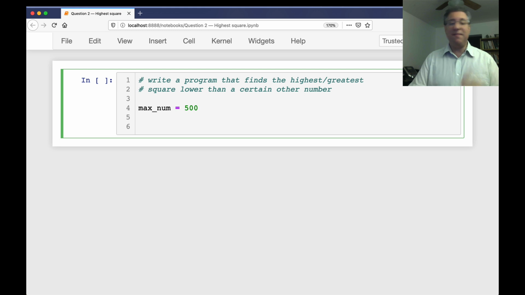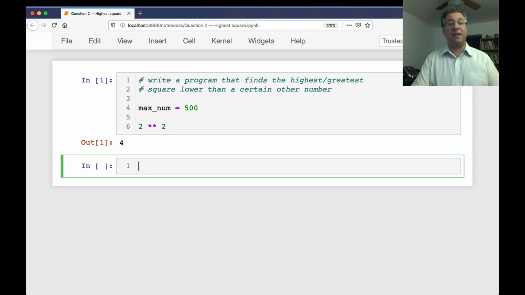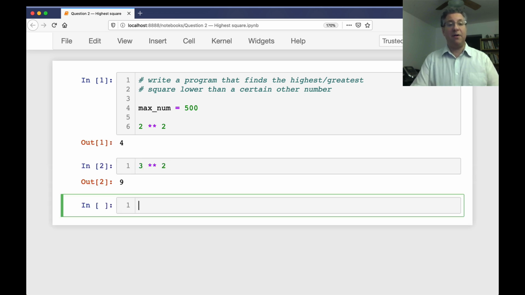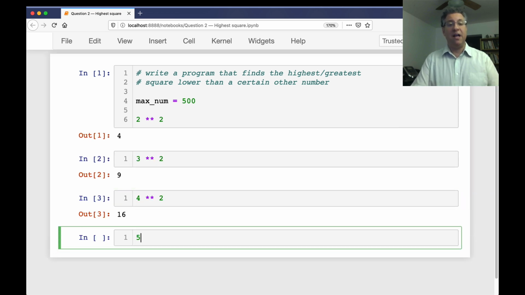Well, we can define max num to be 500. That's not such a big deal. How can I find squares in Python? Well, I can just take numbers and do it. I can say 2 to the second power. And notice that we have this exponentiation operator. So this means 2 to the second power, and 3 to the second power, and 4 to the second power, and 5 to the second power.